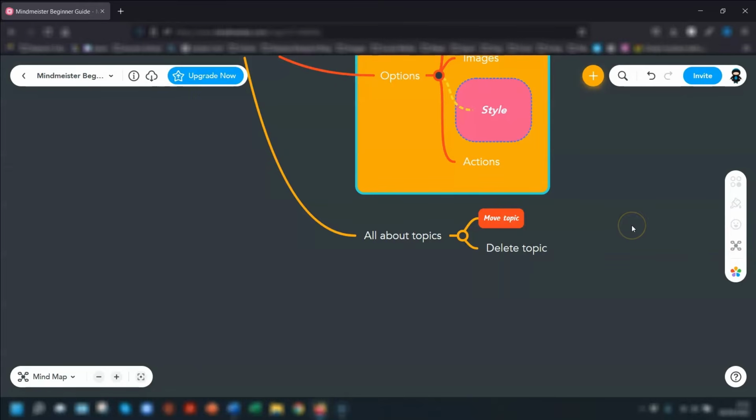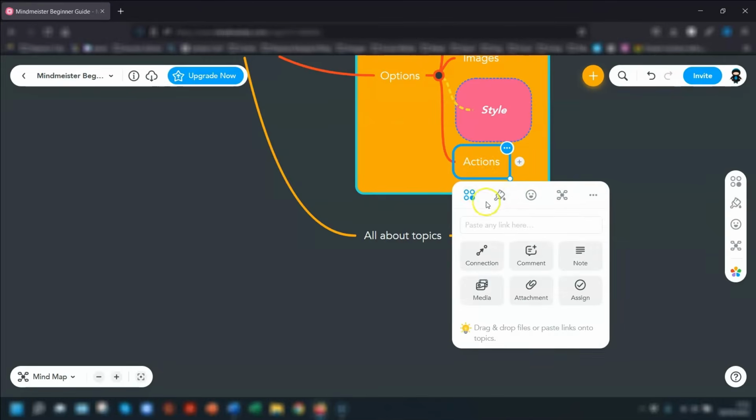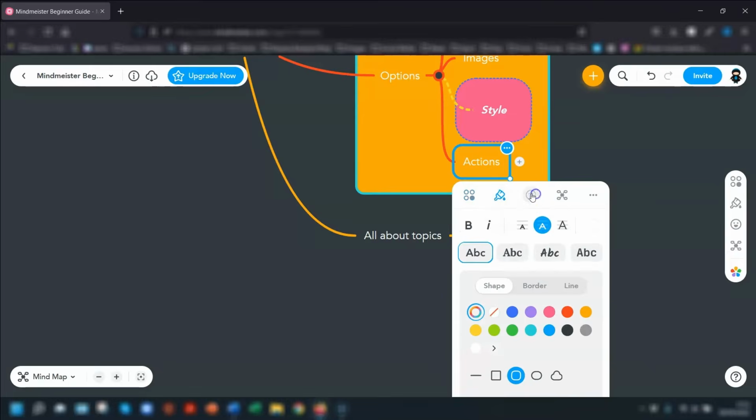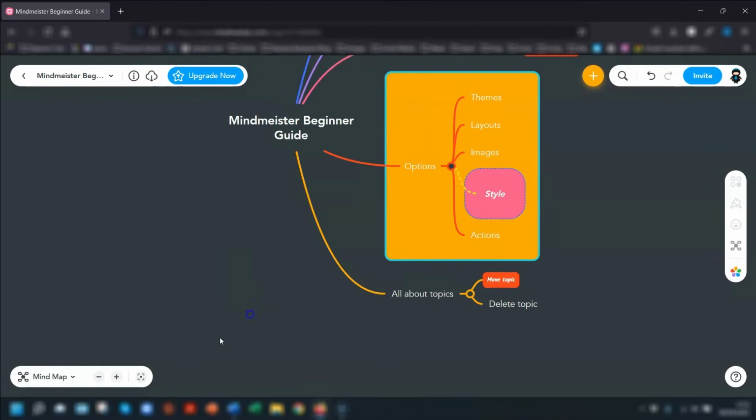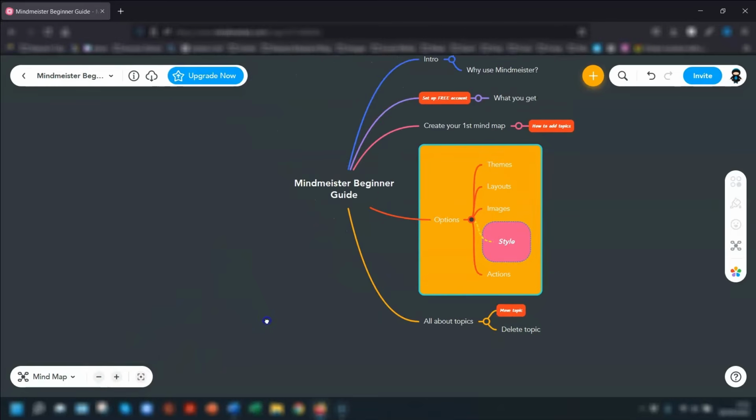And another way of accessing the same options is to right click on any of the topics, and again it brings up the same options as before. So now I'm going to show you all about topics, and the first thing I'm going to show you is how to move topics. So to move the topic, let me just zoom out a little bit here so you can see a bit more.